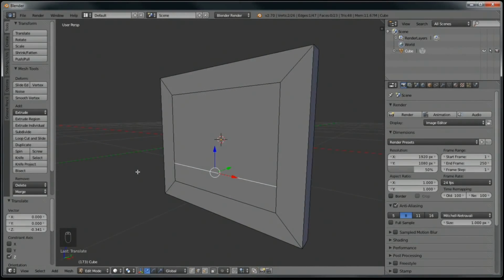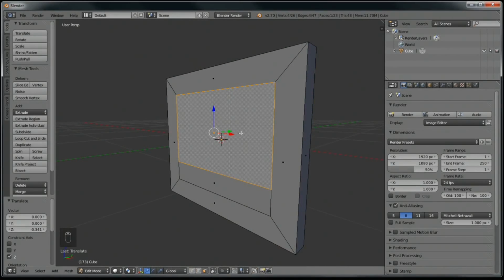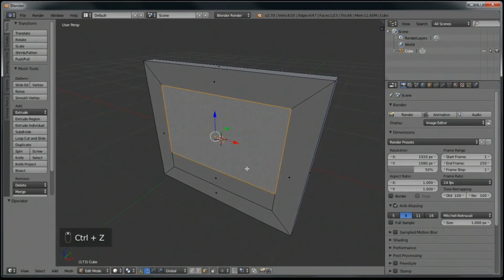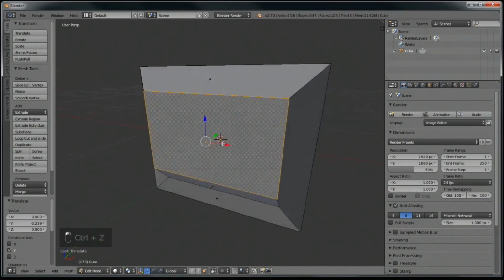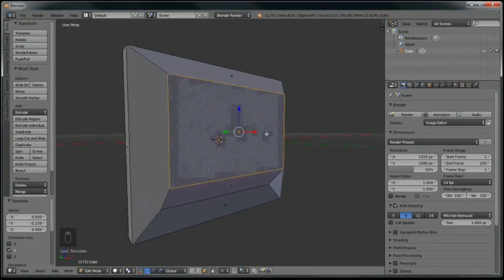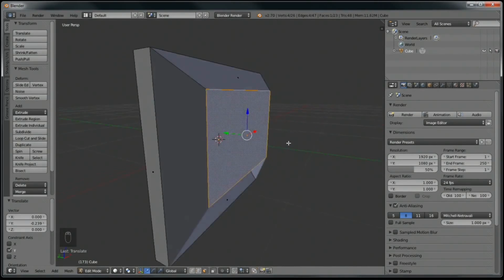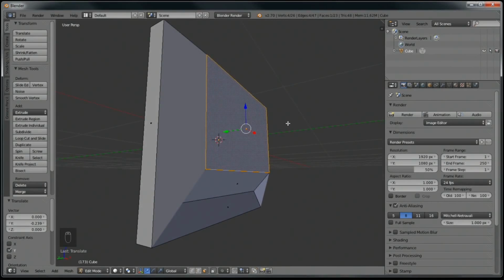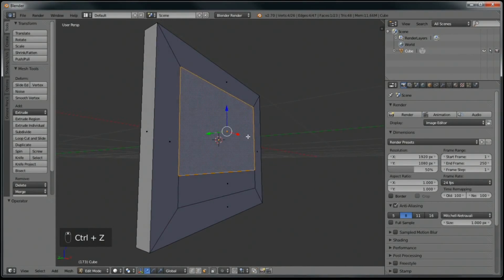Alright, now let's see. I'm trying to decide if I want to extrude this or just pull it out. Let's try pulling it out first. Whoops, wrong direction, Control Z. Let's just pull it out and see what that does to the shape. Okay, so we're going to need to do some stuff to fix the back of this just a little bit. Actually, you know what?